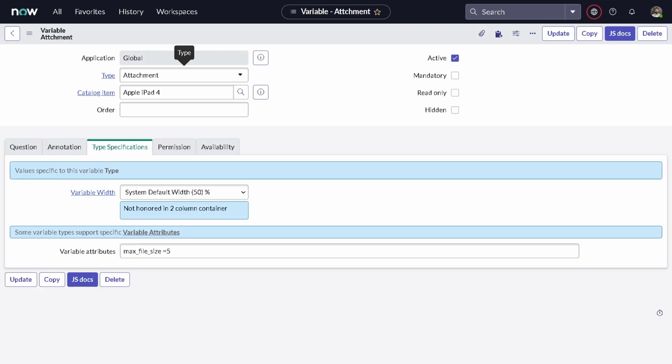The next variable in our list is a break. Most of you must not have used this variable. So what exactly does the break do? The break breaks the catalog item into two sections. For example, if you want to add a line between a set of variables, then you can use this variable to add a separator.